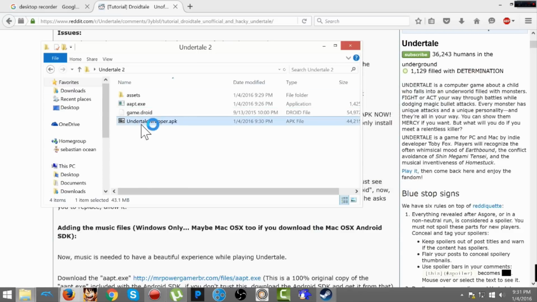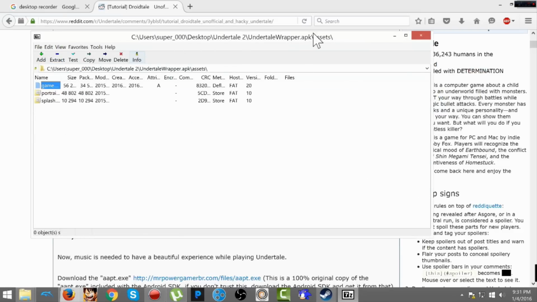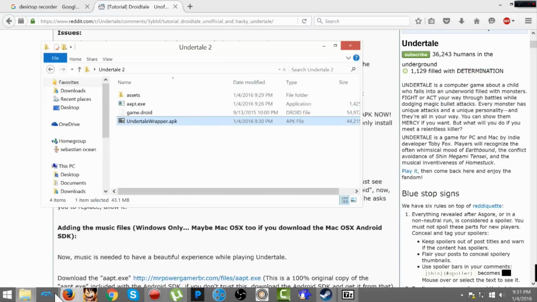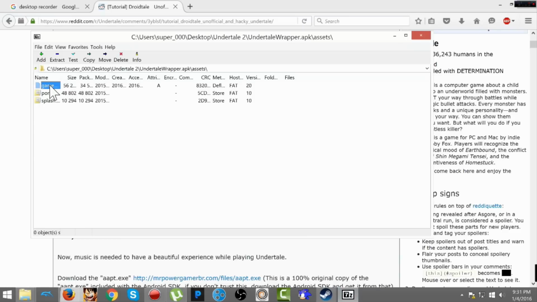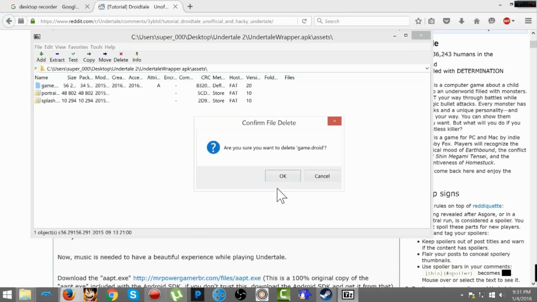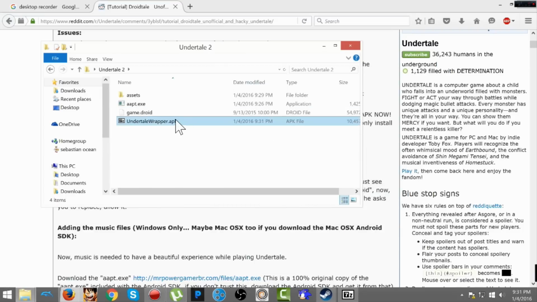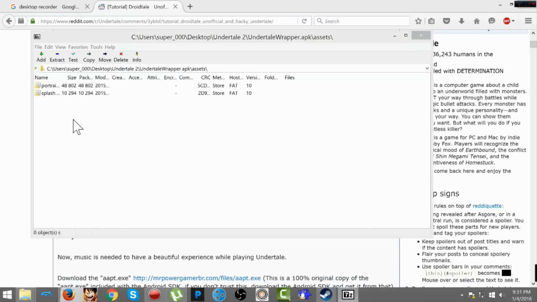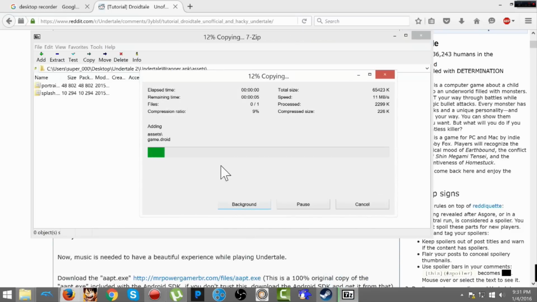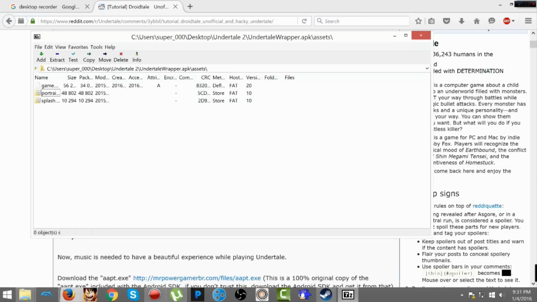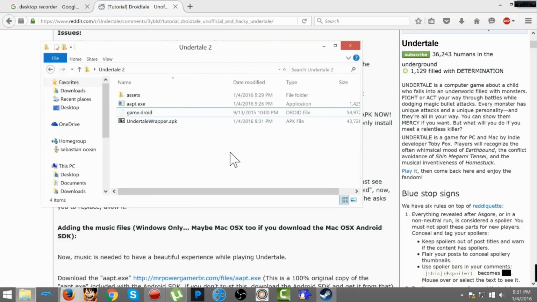And if you're using 7-zip, you open this and go to your assets folder like you did, and then you have the option to delete it, but you don't really have to. If you watched the WinRAR part already, you don't have to do this. This is just for 7-zip people. So you just do this, say yes, and it's going to add game.droid into the APK. Then you exit that, and boom, you got game.droid in there.